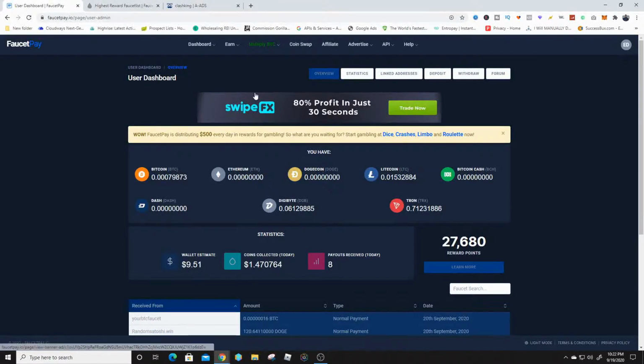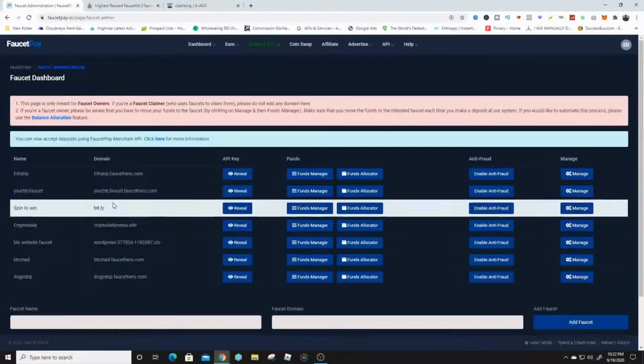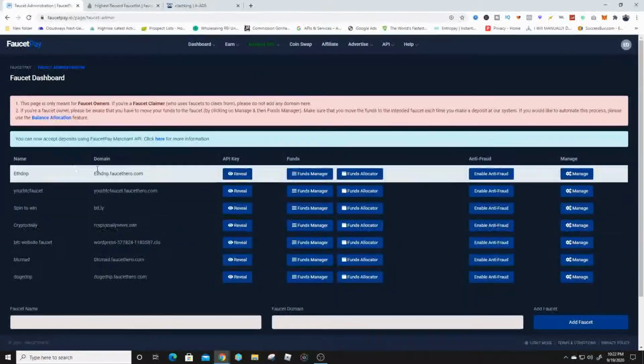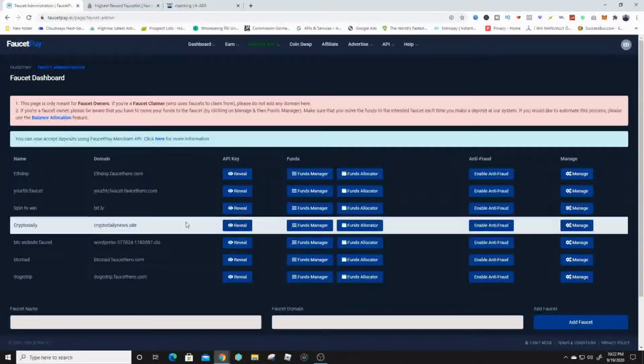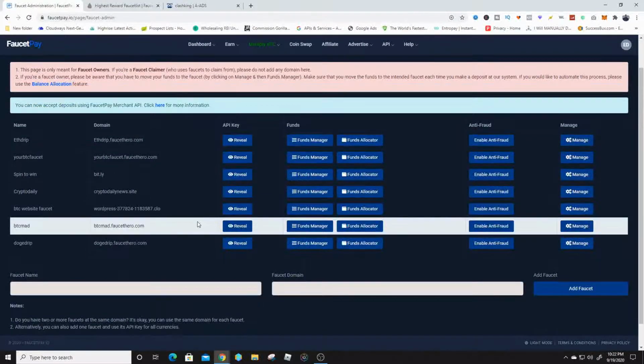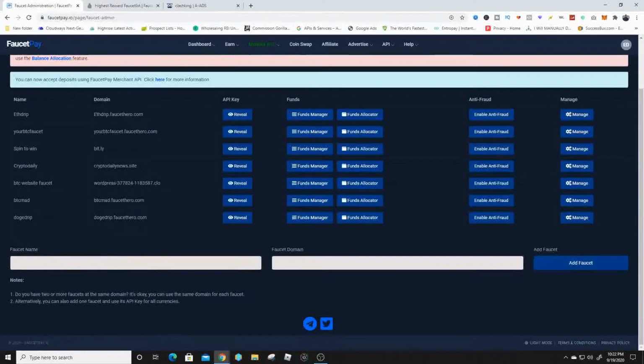So now what we're going to be needing is right here, go to the dashboard, click on Faucet Owner Dashboard, and you can see these faucets right here. Most of these do not work anymore, so don't just go over there clicking on these or trying to copy this inside of your browser. It will not work for you guys. So now we're going to come right down here where it says faucet name and faucet domain.